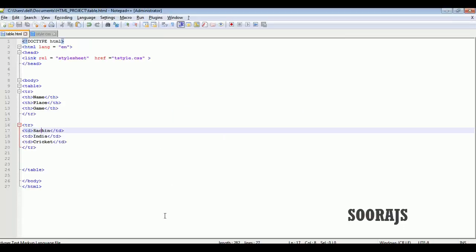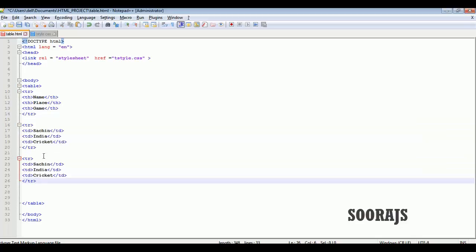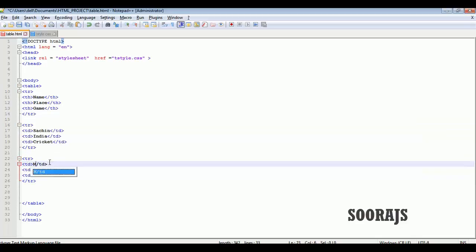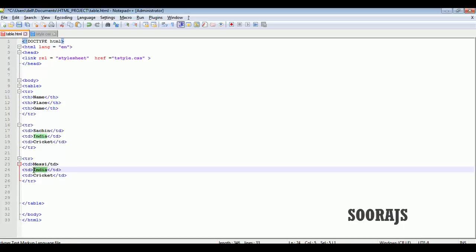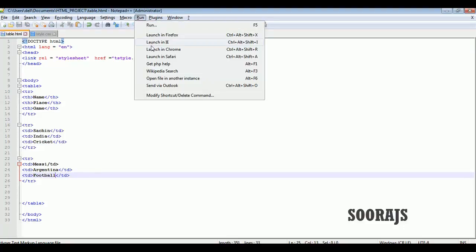Now go back to our program, and I'll enter one more row here. I'll copy this, and here I'm going to change the data. This would be basically my third row. For the first row I gave the column names, the column headings. So here I'll write Messi, Argentina, and the game of football. I'll save this and run it in Chrome again.